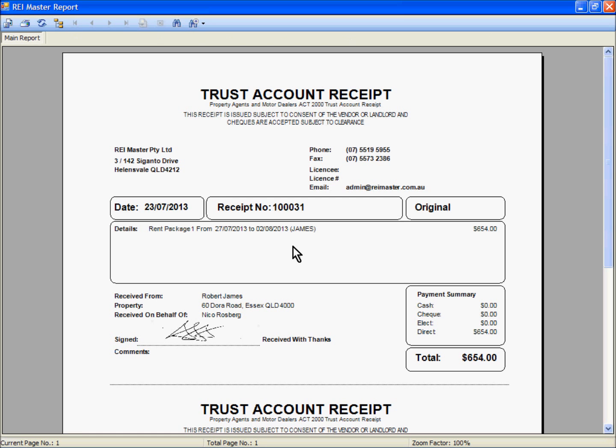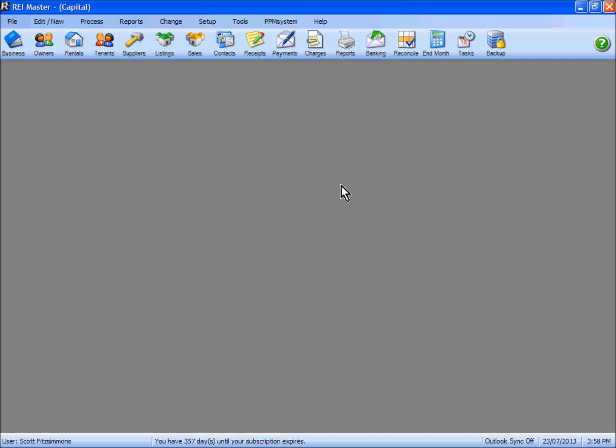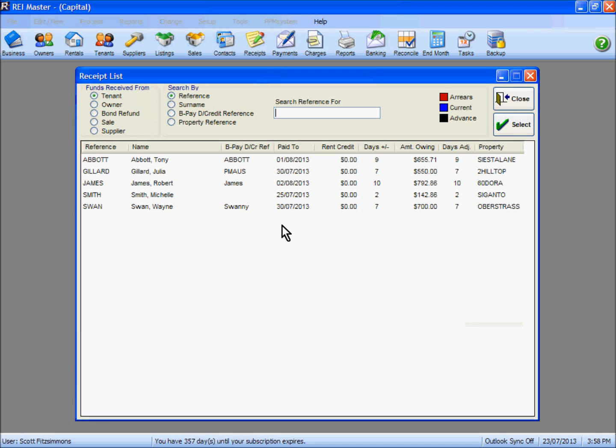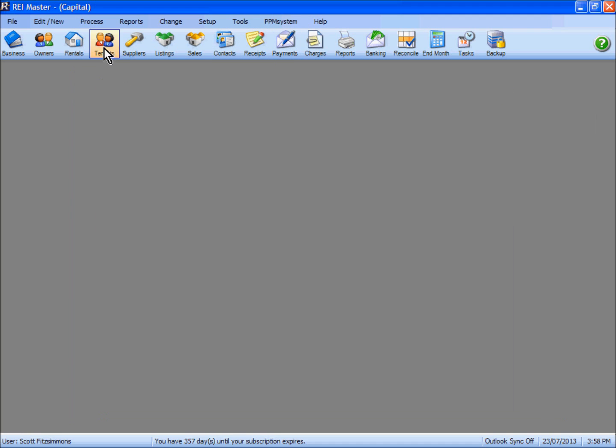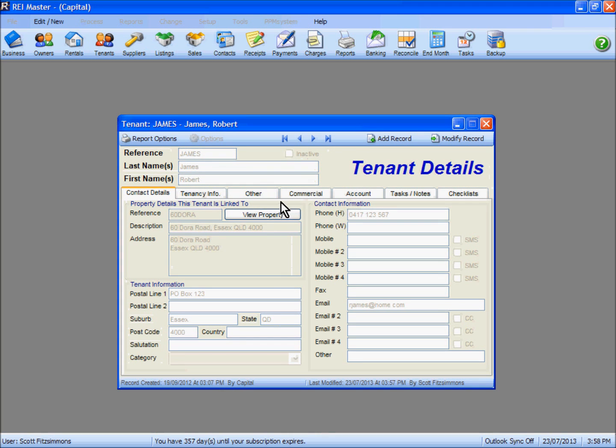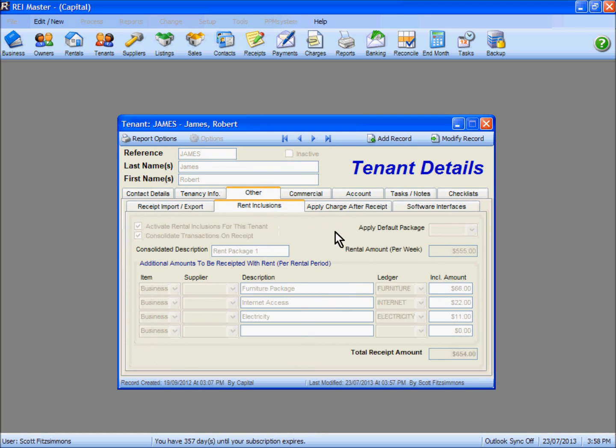And the receipt that we see come up on screen shows as rent package 1 and then the date range from the 27th through to the 2nd of the 8th. If we wanted to see the actual breakdown of the information as opposed to just a consolidated description, we would untick the box in the tenant area. So we go back into the tenants there, to Robert James, in the Other tab and Rental Inclusions. If I just modify and take the tick out of the box so that we don't consolidate the transactions on the receipt, we'll just process another receipt and you'll see how that looks.